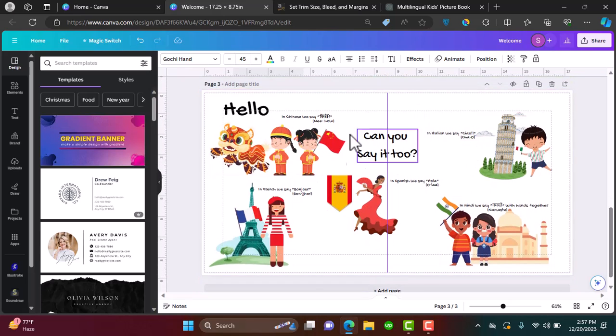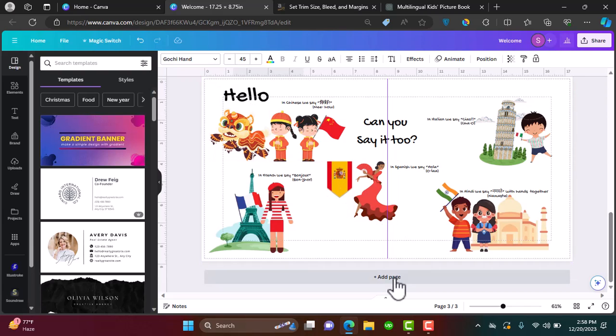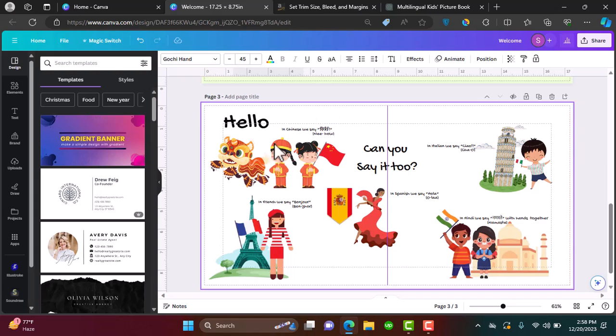And for the second page, I have gone ahead and put hello here. This is the first word that we're going to be translating in 5 different languages. You can put in as many languages as you want. You can also go ahead and extend it to the pages after this as well. I'm only going to keep it with 4 to 5 languages. I feel that's the appropriate amount of languages for one word.